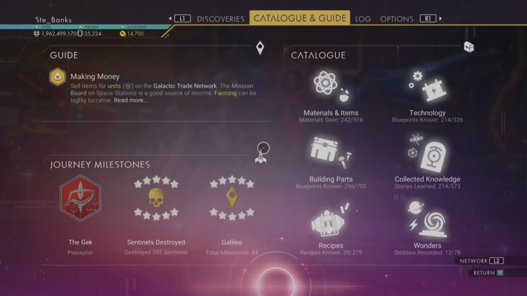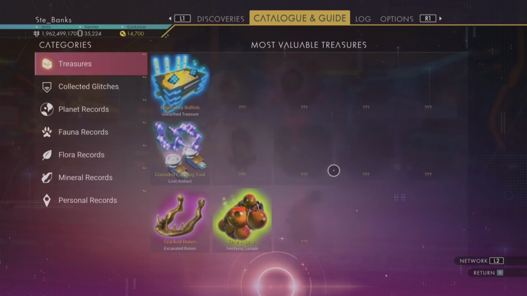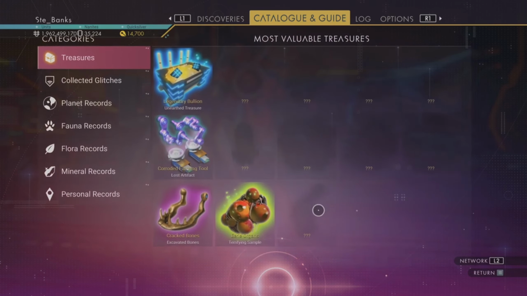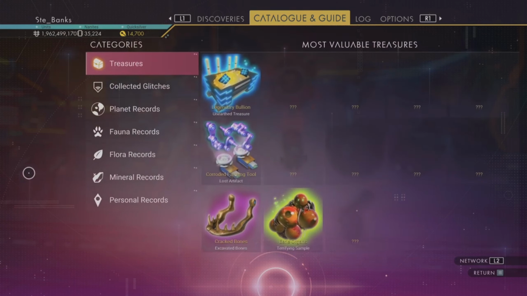So for some reason, this next one has cocked up a bit for me, but hopefully it hasn't for you guys. After I completed the Omega Expedition, the vast majority of discoveries and whatnot have disappeared for me. But anyway, the next forgotten about feature in the list is the Wonders Catalogue, which was introduced to the game as part of the Fractal update.